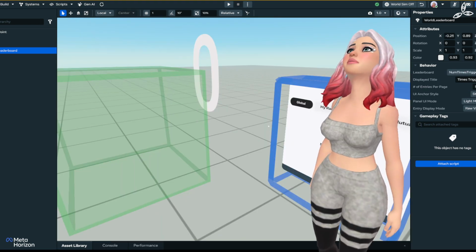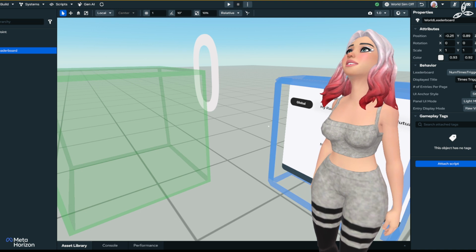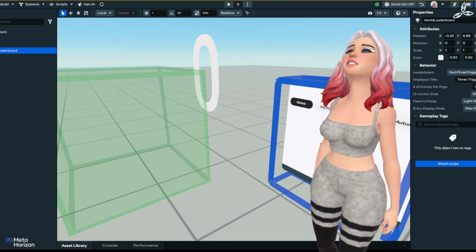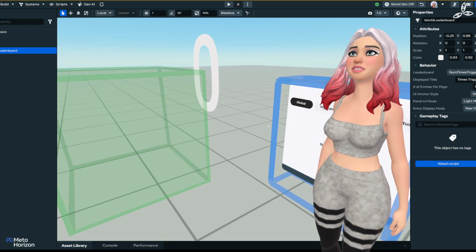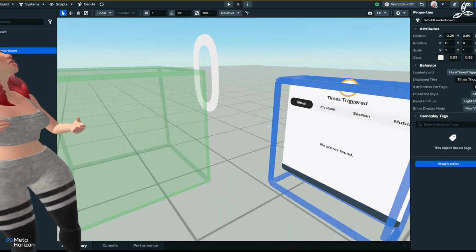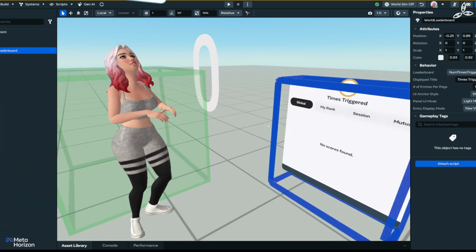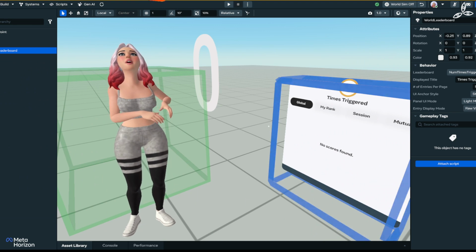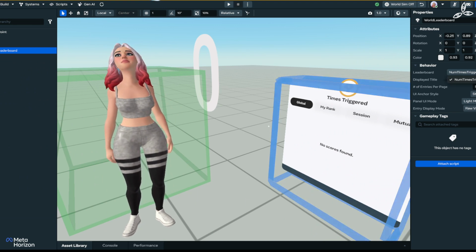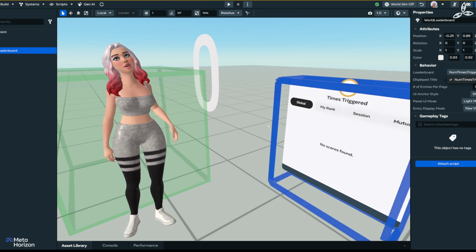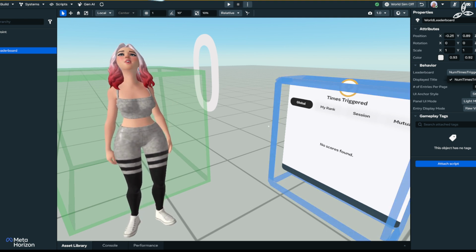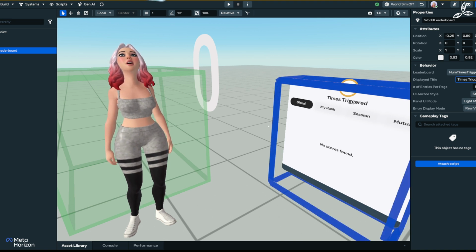So make sure that you have the times triggered gizmo selected. So the leaderboard selected just behind me here. So if I move over here, this will make a bit more sense. Over here, you need to make sure that this is set to your num times triggered, which is of course the name of your leaderboard, okay? And you give it a custom title. So I've called it times triggered.